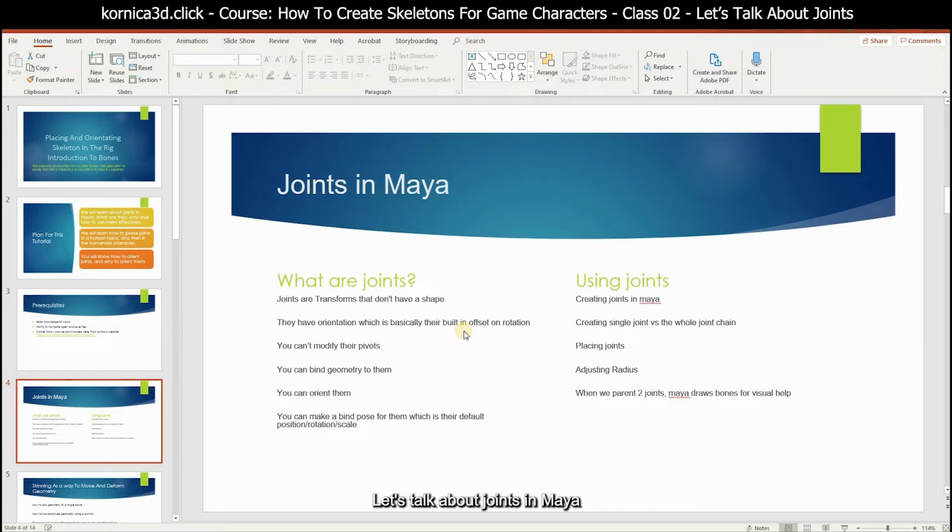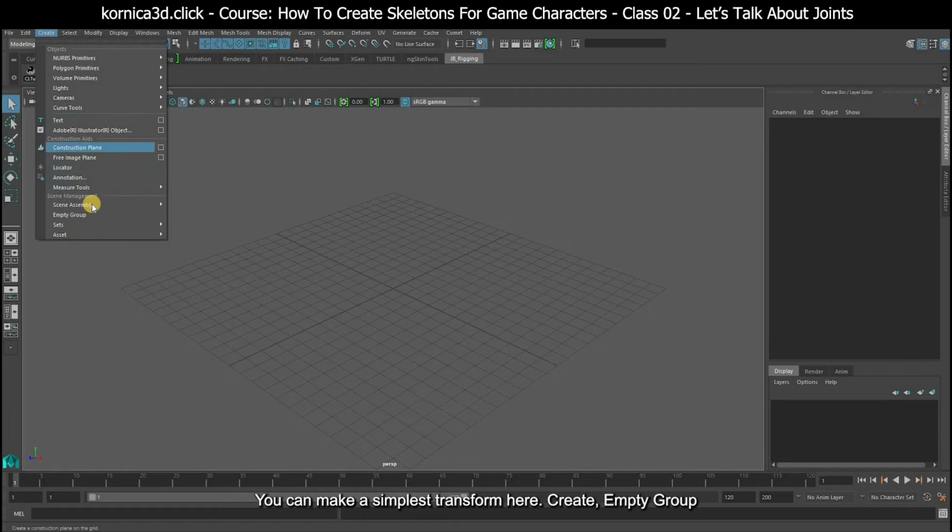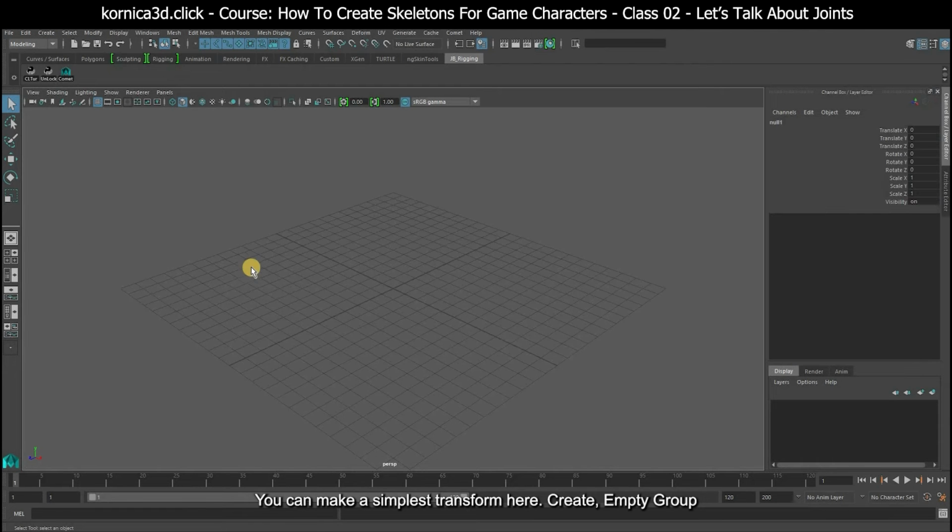Let's talk about joints in Maya. What the heck are joints? Joints are transforms. What is a transform? You can make the simplest transform right here: Create, Empty Group.